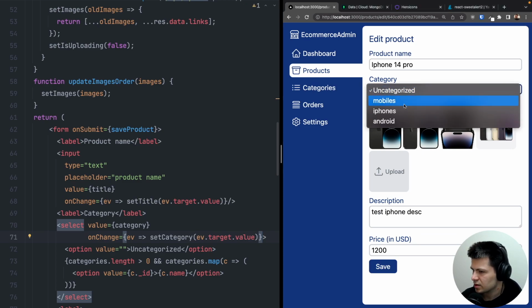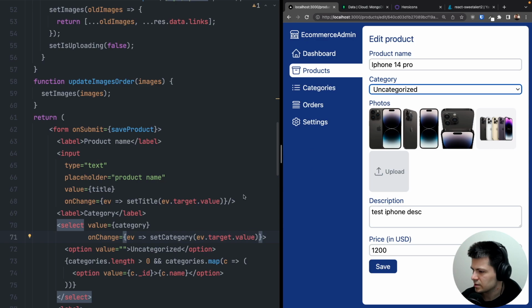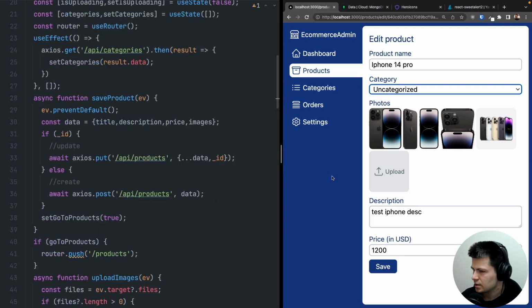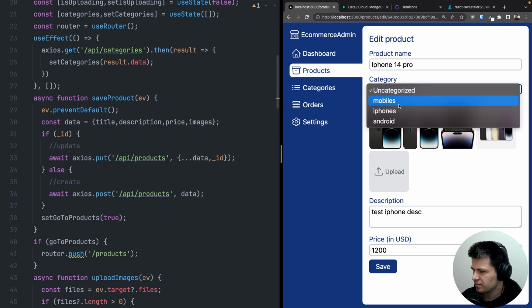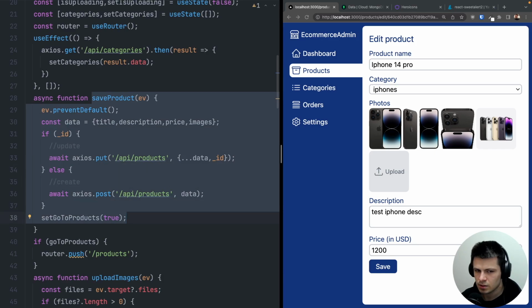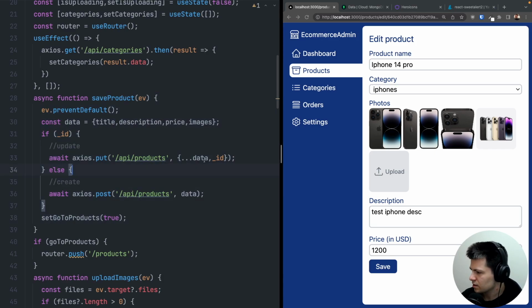So now we should be able to change those. Yes. But now when we hit save with, for example, iPhones, we should send it as well to our API endpoint here inside save product. So let's do this. Here we are sending the data, but we also need to add category.